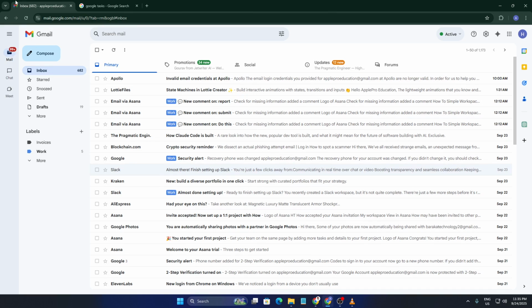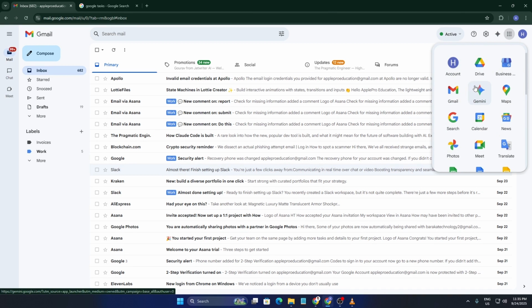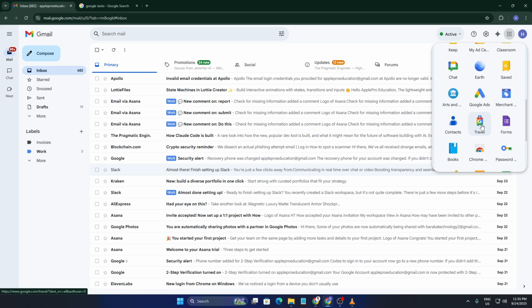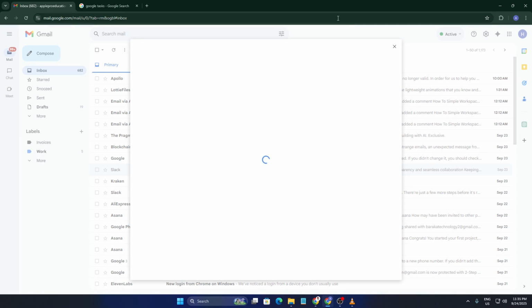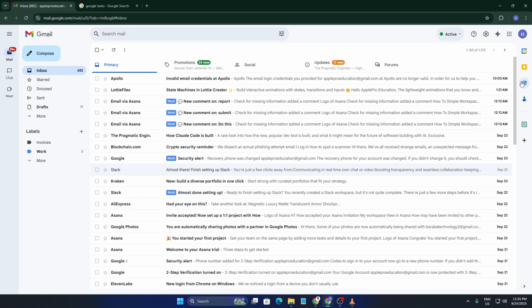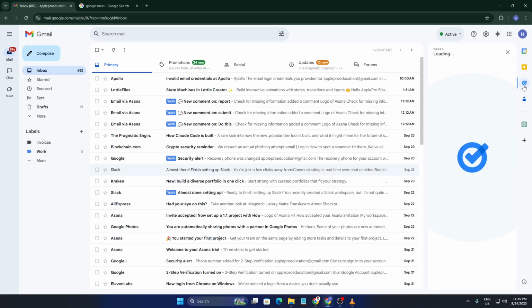Start by opening Gmail and logging into your account. Once your inbox is up, focus on the right-hand side of the screen. You'll see a small blue check mark icon. This is Google Tasks. This little tool is the key to turning your emails into tasks.